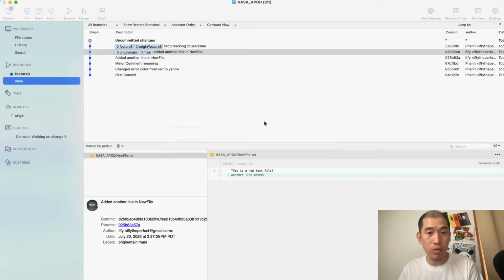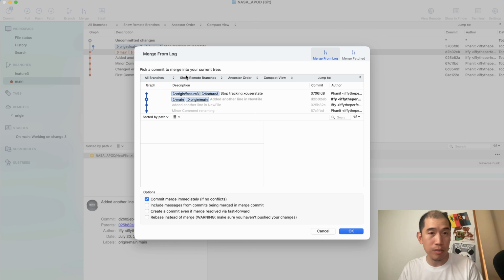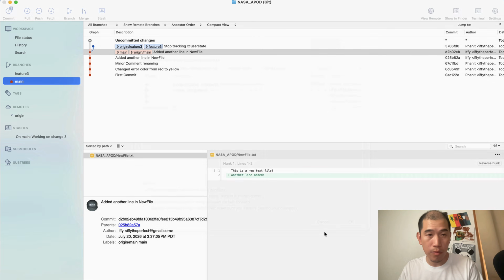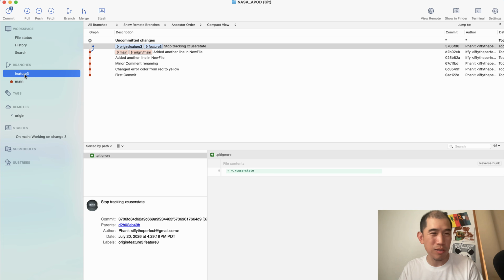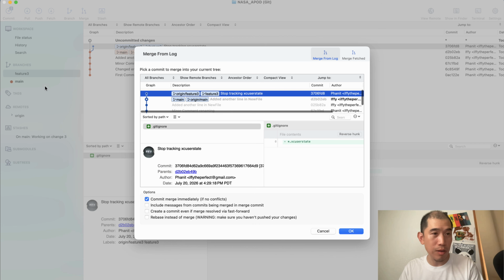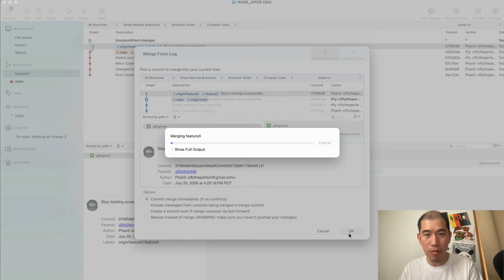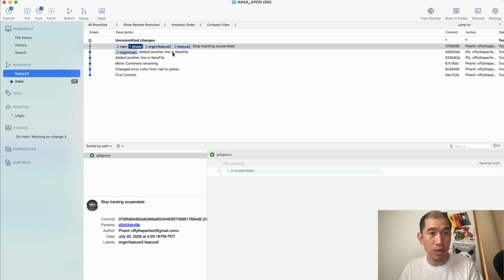So we're going to switch, and then do a merge on here. Let's see, we merge. Wait, I think last time we merged from the command line. We'll try to merge from the GUI this time. Let's see how that works. I'm on main and I want to merge from feature. Okay, so now my main has stopped tracking XC user state.